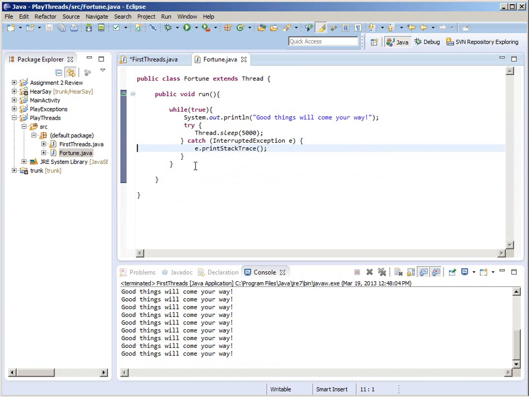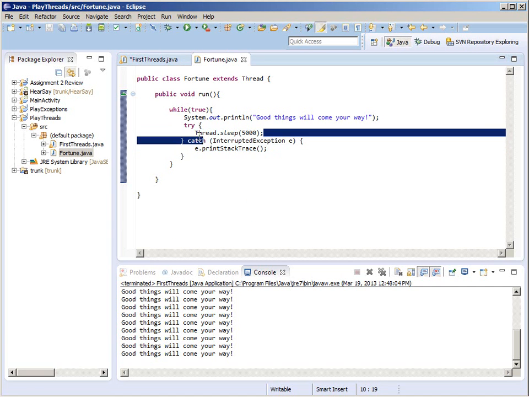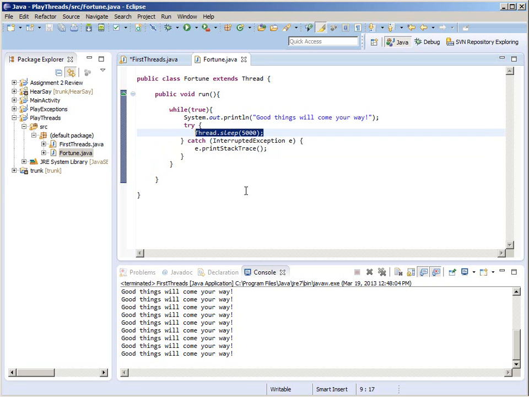The fortune thread is kind of easier. It only has 2 states. It's either asleep or, I guess there's 3 states. It's asleep, or it's ready, or it's running.